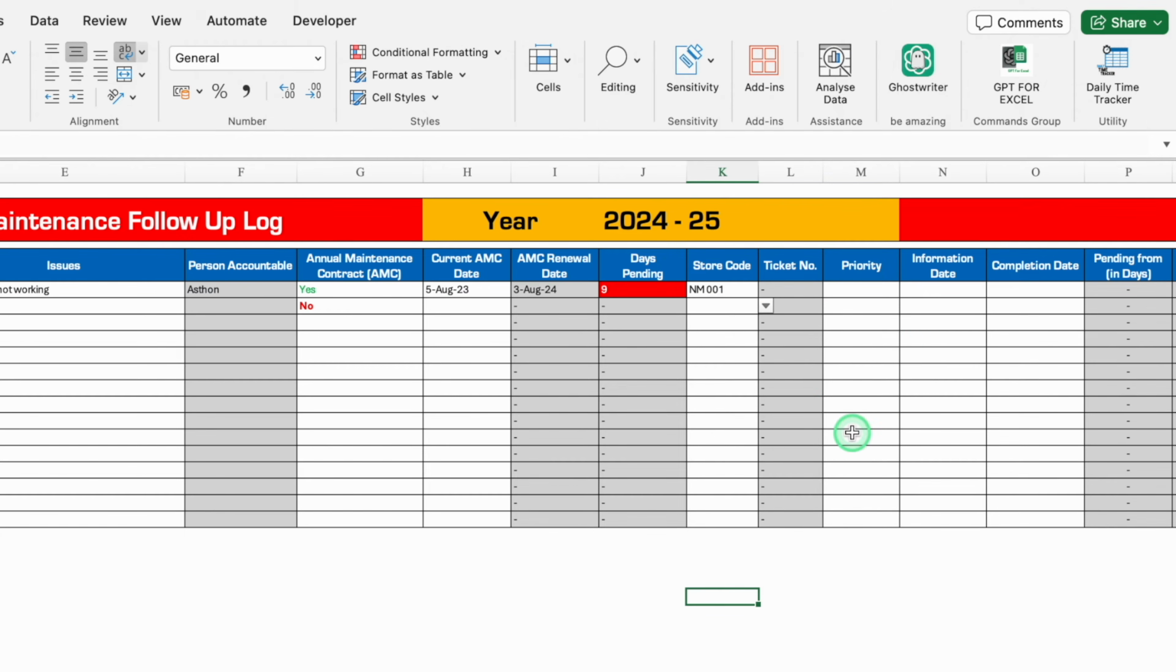Ticket number. As soon as we insert the information date, the ticket number will be generated automatically. Priority. We will select a priority from the drop down. Urgent. Information date. I'll take today's date. Enter. As soon as I inserted today's date, our ticket got generated, meaning the ticket number got generated.